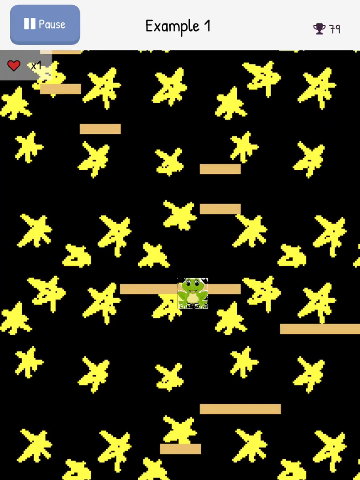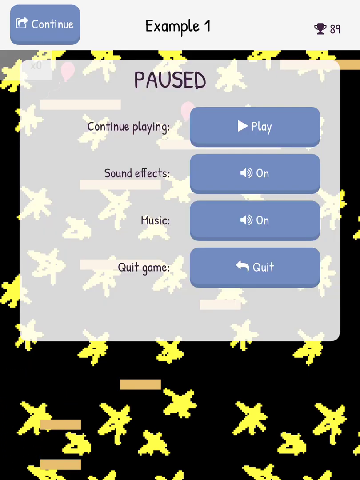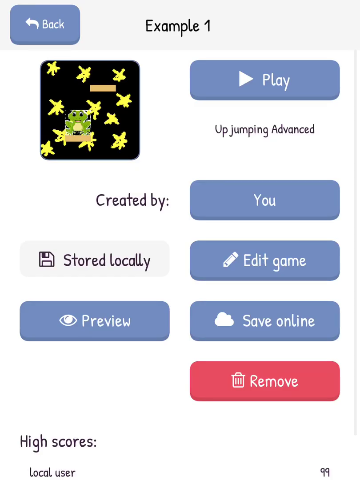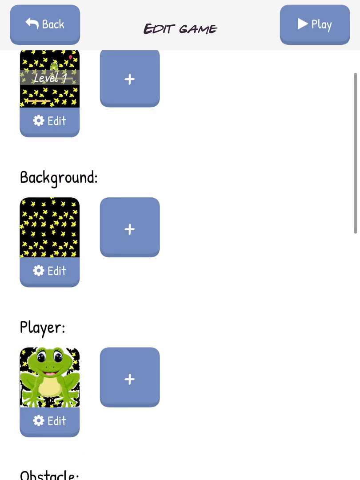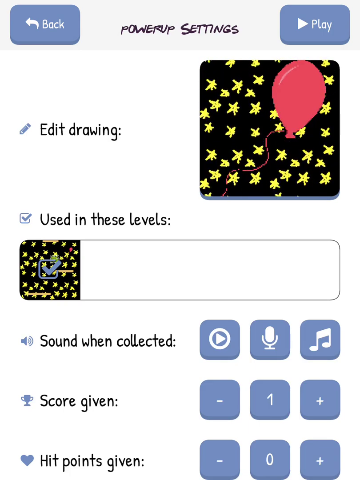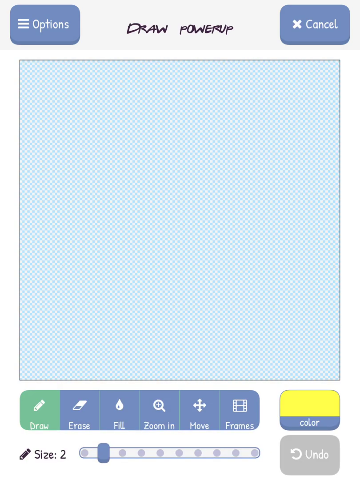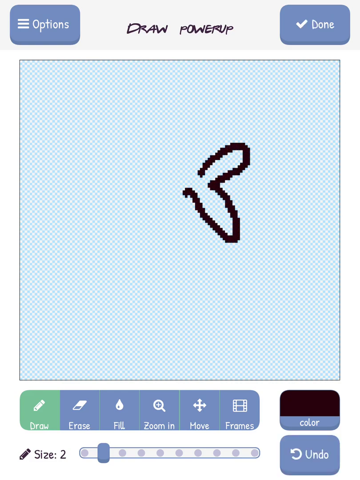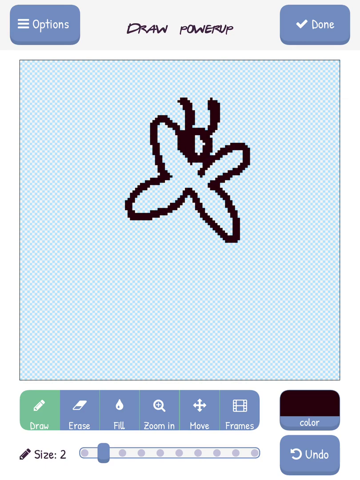Okay, I notice that there's red balloons for my power up. Let's say that I want to add something different. I keep on clicking, editing the game. I can add different obstacles. Here's a power up. I can edit the power up. So let's say with my power up, I want to make it into a fly. Maybe I want to make it butterflies. And that's what the frog is going to eat for his little power-ups.